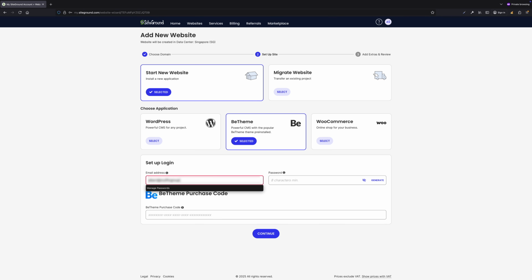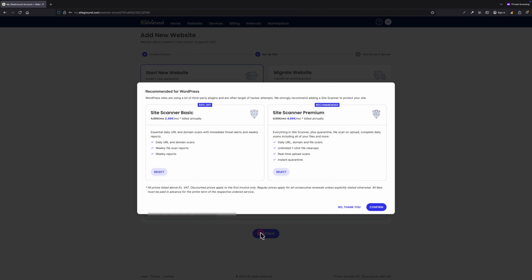Now, create the login credentials for your new WordPress site. Enter an email address and password you will use to access the WordPress dashboard. Of course, you can always change these details later if you need to. Finally, enter the Betheme license key that you received when you purchased the theme. Paste it into the field and click Continue.